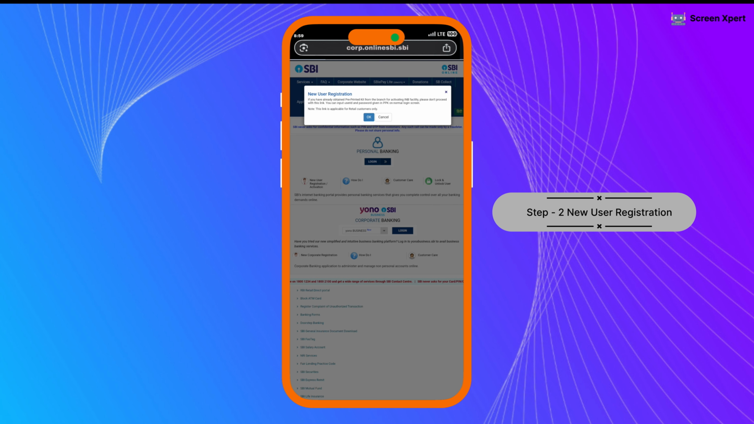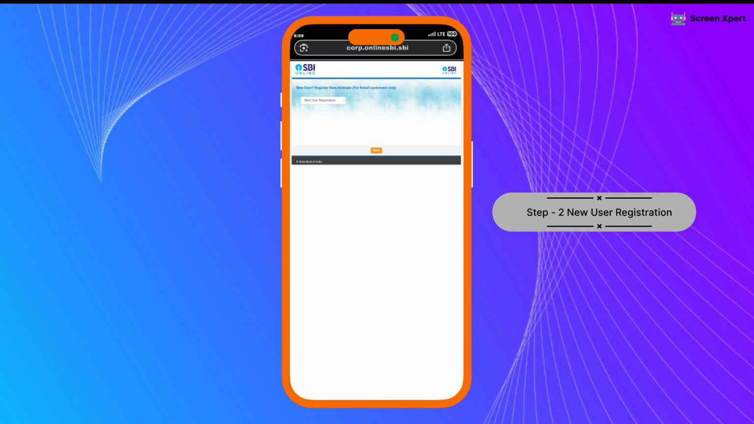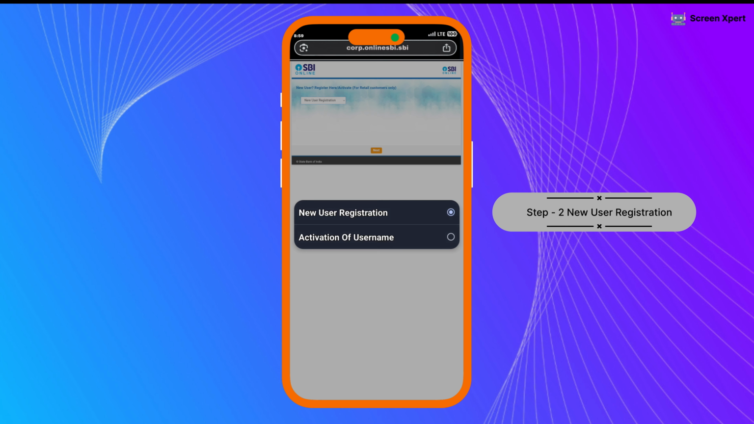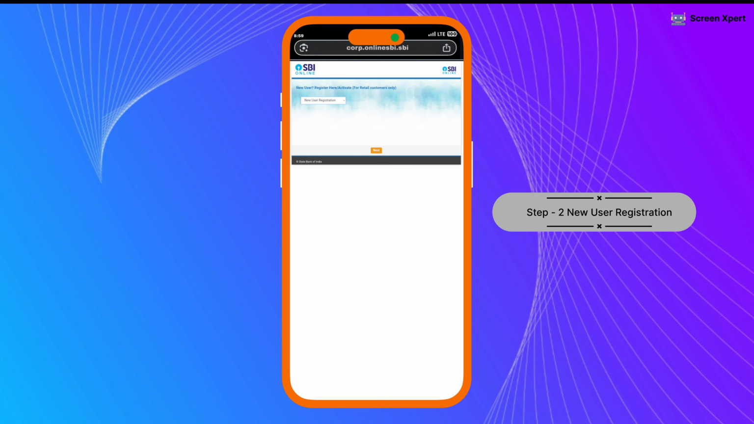If you have not taken the pre-printed kit, tap on OK. After tapping OK, you will see the options for New User Registration and Activation of Username. You must choose the New User Registration option. After selecting it, tap on Next.